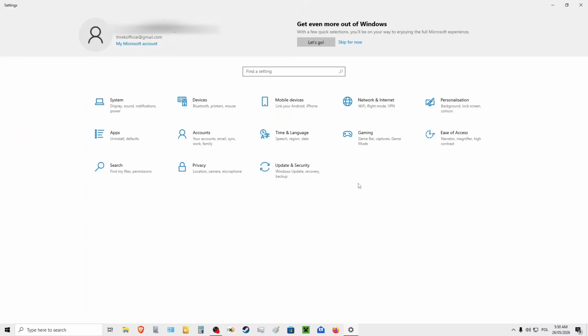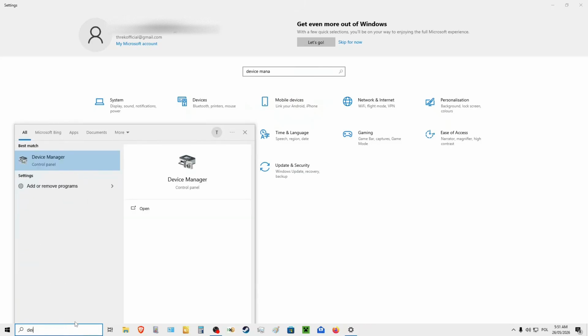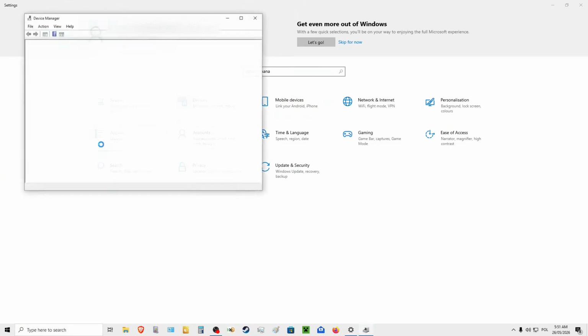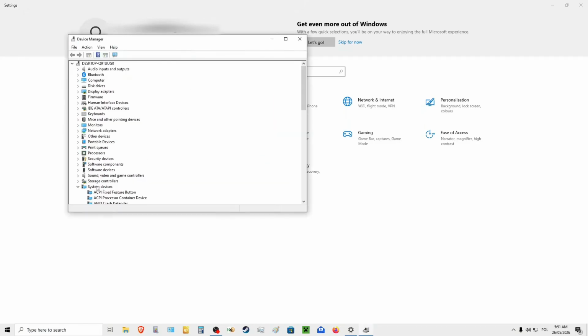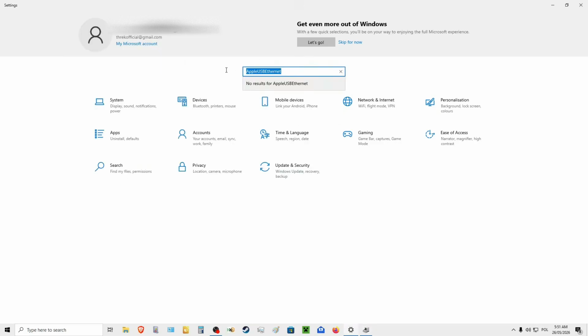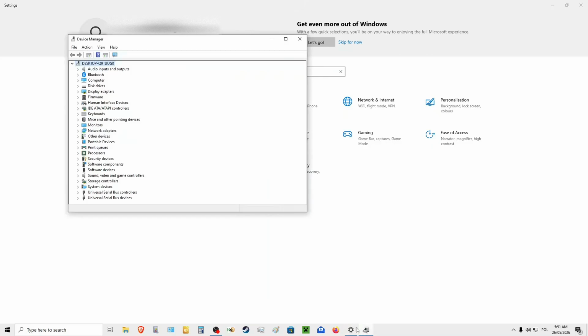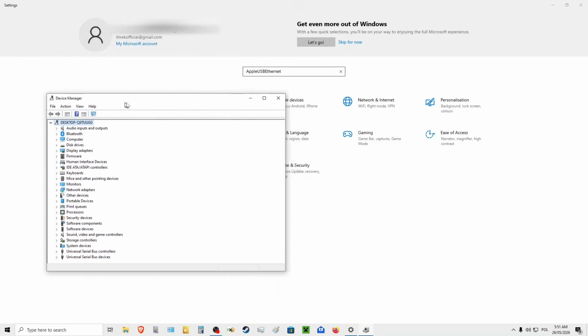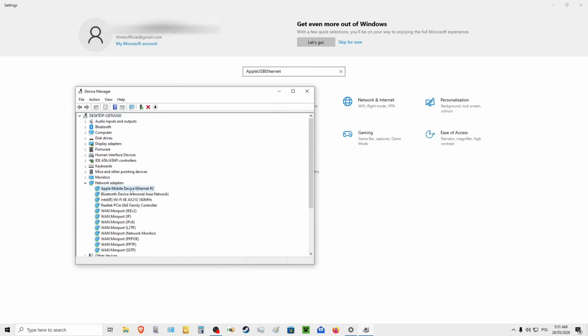Step number 5, the last one and the hardest one, so watch carefully now. You're going to Device Manager. You can also type Device Manager here. Just open it and you will see one driver here that is obviously broken, and it's called Apple USB Ethernet. I don't have this because I fixed it, but you will see the Apple USB Ethernet. Let's say this is it. I will show you how to install the driver that we want to work.